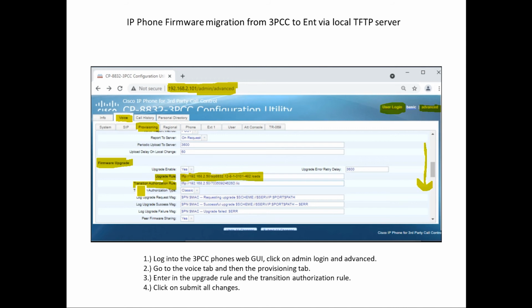And then the next item that's also very critical is going to be the transition authorization rule. Again, we're using the TFTP protocol, tftp://, the IP address of our TFTP server, 192.168.2.50, and then / the license file for the phone that we're doing the firmware migration from 3PCC to Enterprise. And again, this is actually the MAC address of our phone. The other item I would like to point out is the transition authorization type. It is set to Classic, and that should be the default.